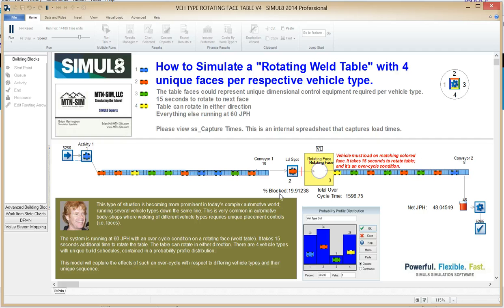In this model, we can see the percent of time that the actual load spot is blocked. In this case, it's blocked nearly 20% of the time. It's waiting for the table to actually rotate into position before it can actually index over. We can see how this can overall negatively impact our throughput. So this overcycle is creating a system that could potentially run near 60 jobs per hour, and it's running now at 48 jobs per hour.